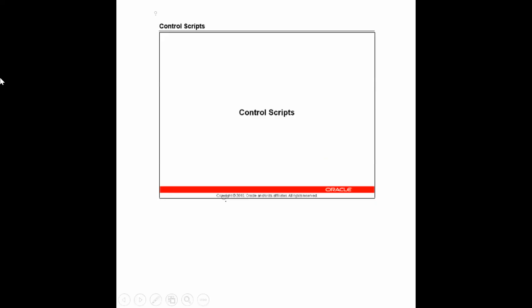Someone asks: if somebody deletes the environment file, how can we create it again? Either you restore it from the backup, or you run autoconfig, and it gets created automatically.